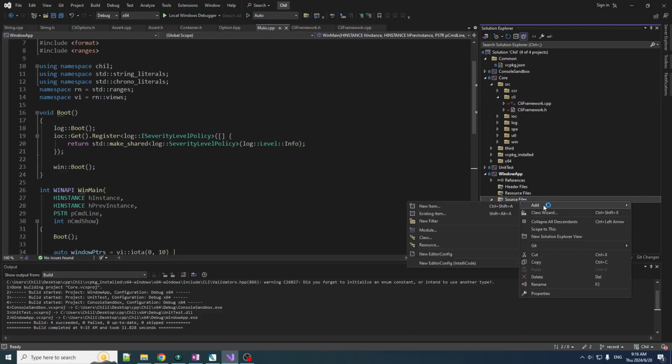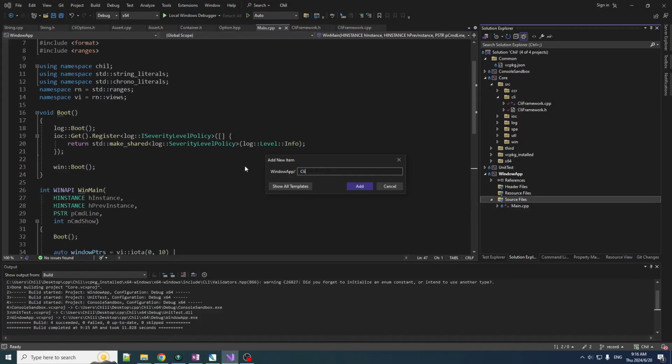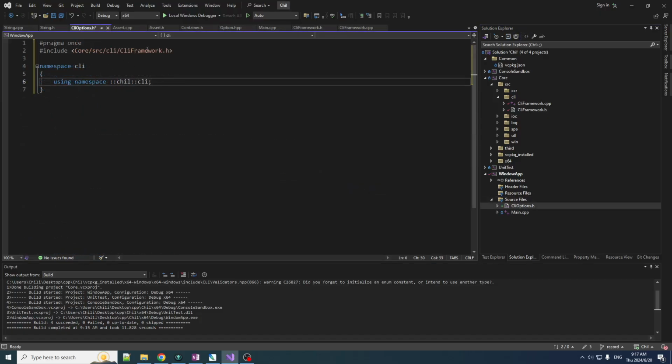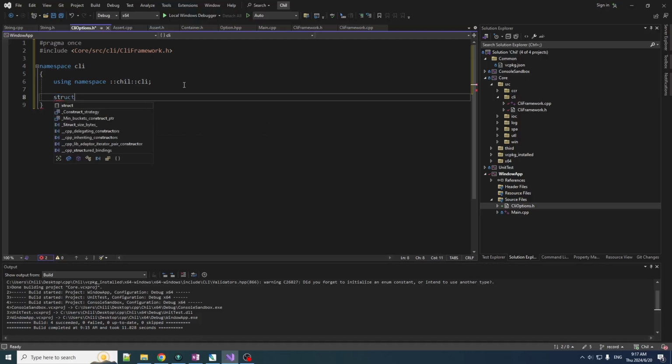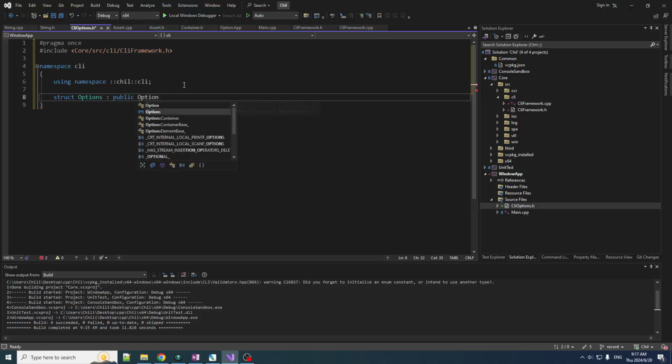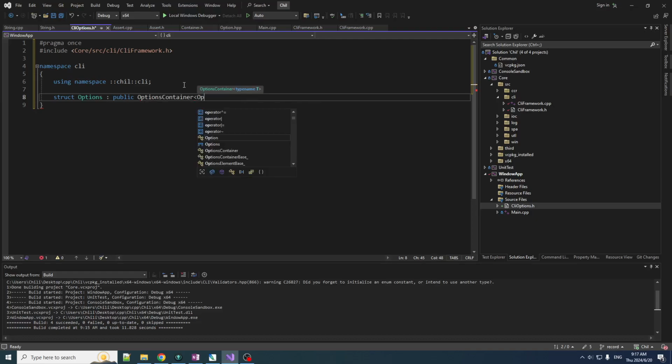So we're gonna go here, we're gonna add a new item. I'll call that CLI options.h. We'll include the CLI framework here. We'll create a namespace for our thing. And inside that namespace, we are free to do a using namespace to import chill CLI in here. And then you just define your custom struct of options that you are going to support in your program. So we'll call it options. You could call it whatever you want. And the important thing is that we inherit from the options container templated on the options type that we are defining. This is the CRTP.